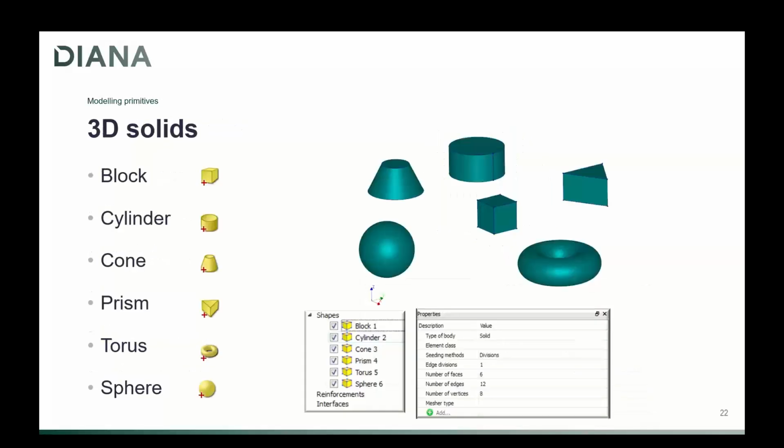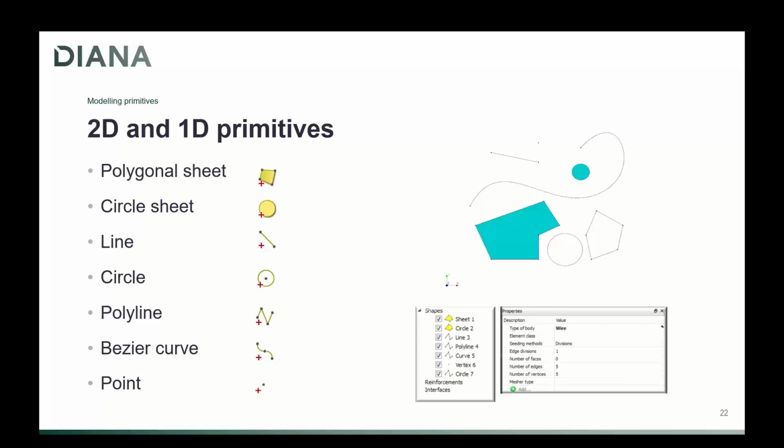And of course, as I mentioned, if you want to start from a blank page, you can use the basic tools we offer in terms of modeling primitives in Diana. So you can generate 3D solids, whether it's a block, a cylinder, a cone, a torus, or a sphere. But we also offer 2D and 1D primitives from the polygonal sheet to the point. And at any stage, the shapes that you have created are listed under the geometry tree. And by selecting the shape, you can access more detailed information in the property window associated to the selected shape. So you have a complete overview. It's not a black box. Everything is transparent.